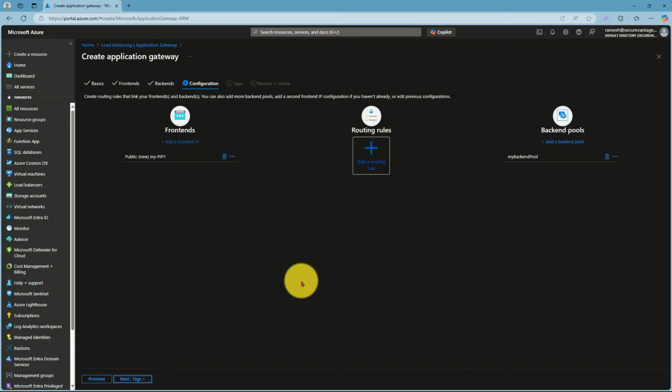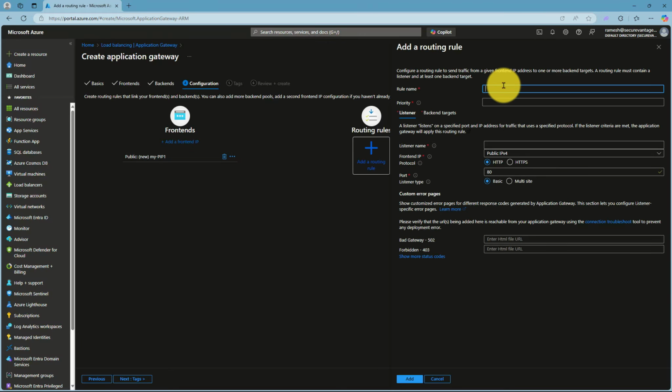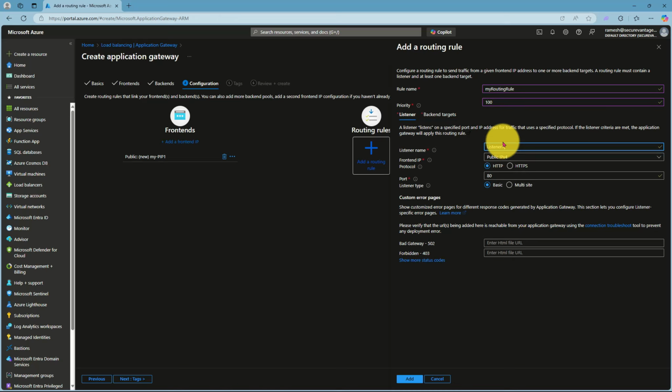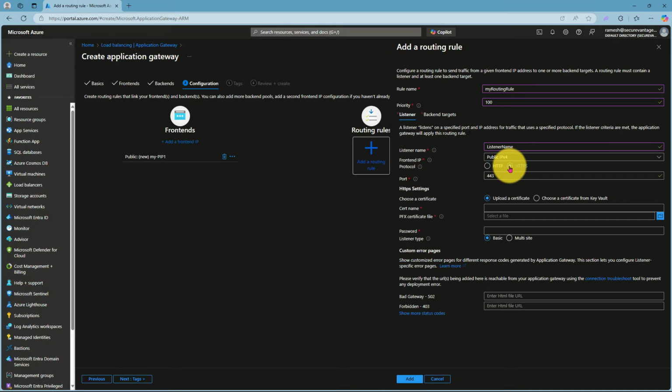Then next configuration, we already have a backend and now we have to add a routing rule. What are those routing rules? Let's make sure that we name this my routing rule, something like that. Priority something like 100, right? Listener name, something like that. Just put it. Port 80. We can't do this once we say that we want to use HTTPS. That means you have to have a certificate as well. All right.